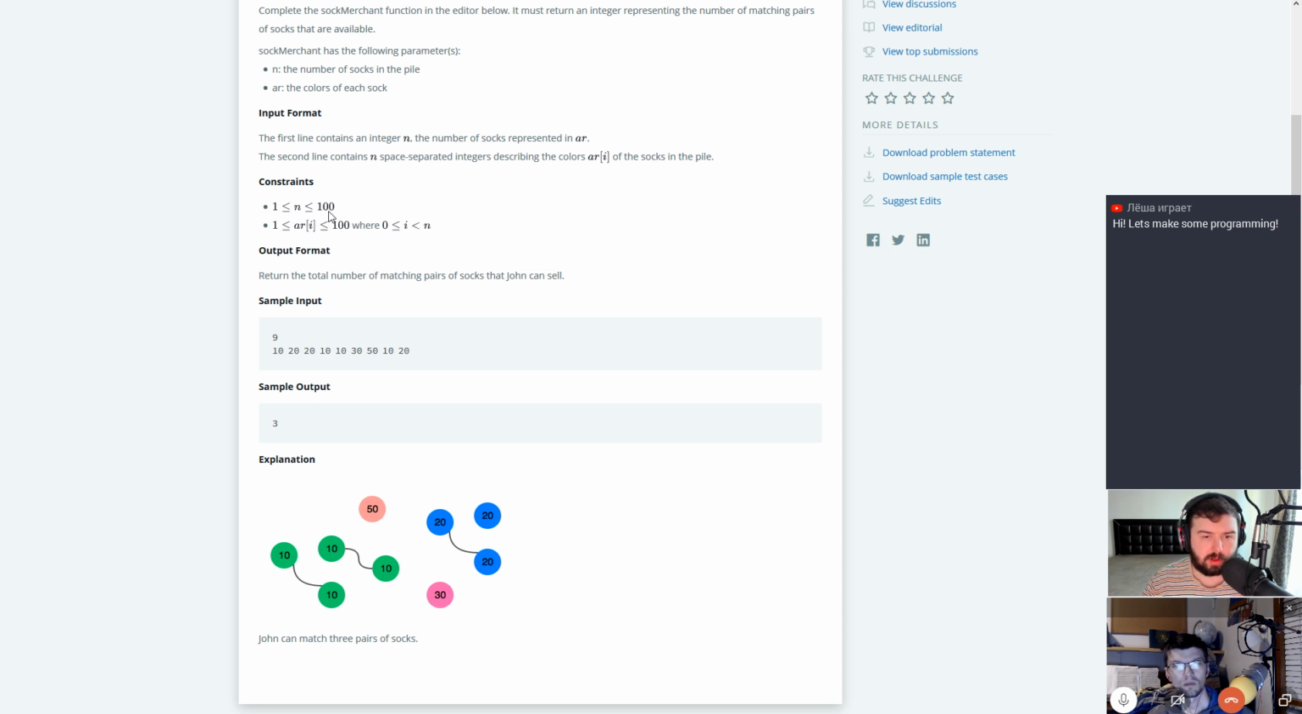From 1 to 100, so we have only 100 socks, which is not a lot. These are small numbers, and there certainly will be no problems with optimization, since the number is very small. Of course, it's possible to write some algorithm that will be slow, but generally it will not be easy. Okay, so we need to return the total number of matching pairs of socks.